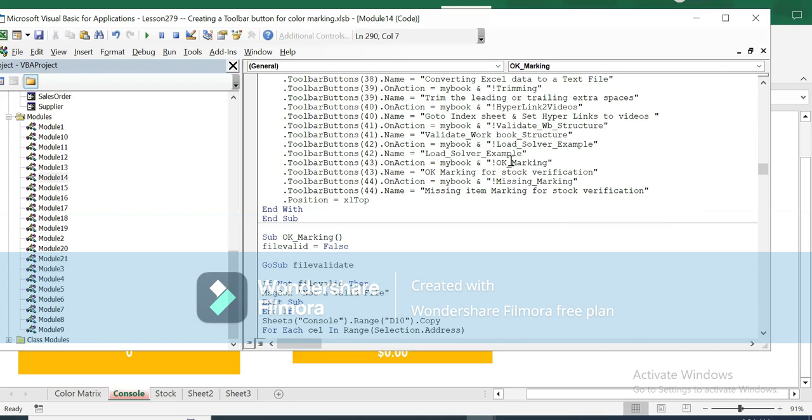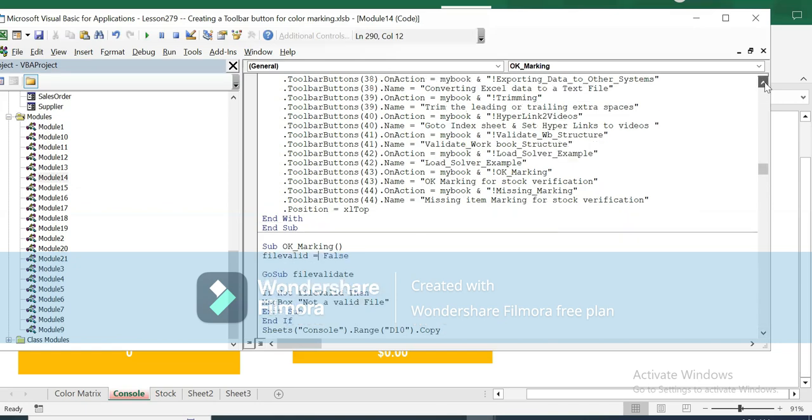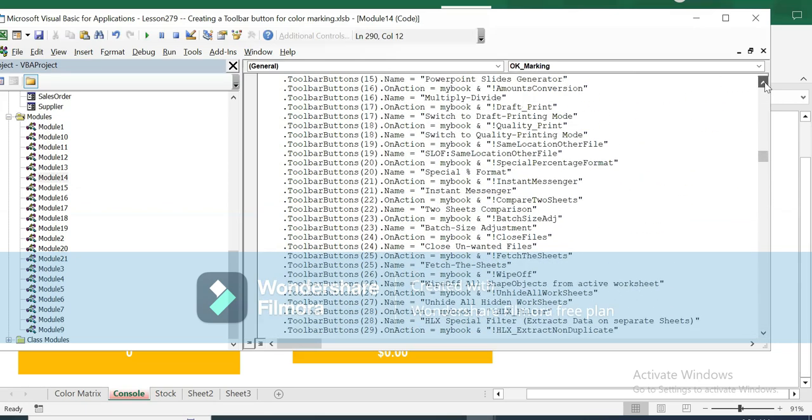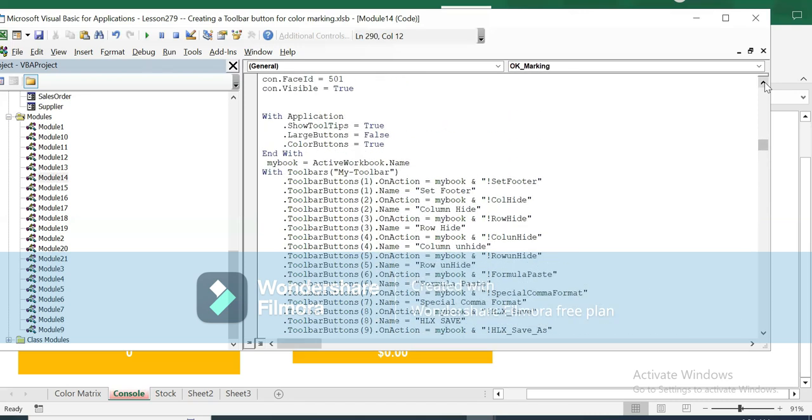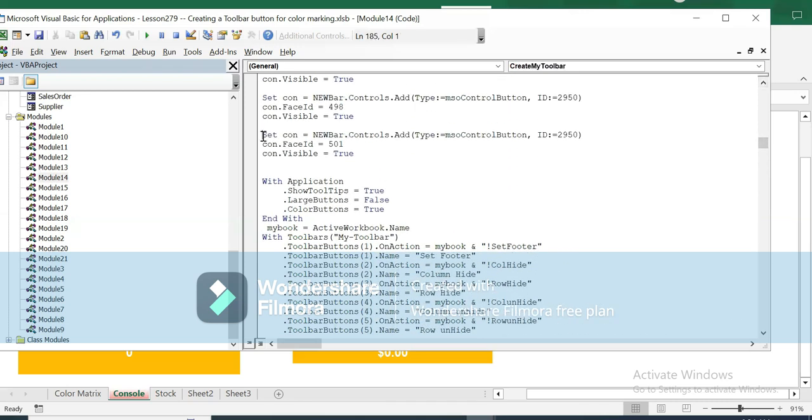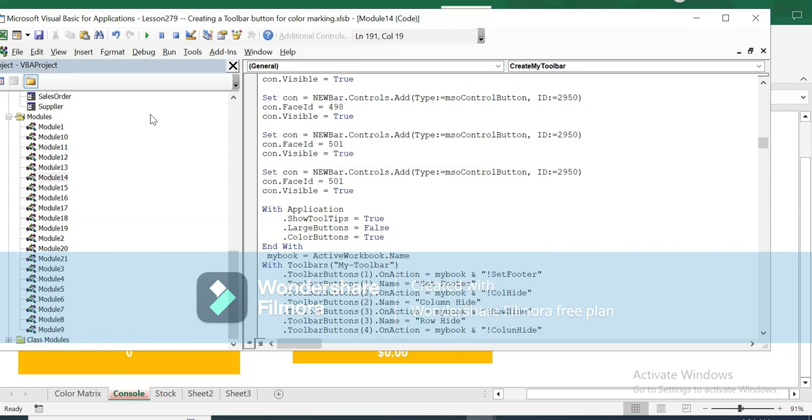The first is OK marking. The second is missing marking. So these two buttons have been created. Let's create a third one also, that is the damage marking. So we create another button here: Control C, you press here, Control V, and this is say 505. You give any number, making sure that it is not already there. You can change it anytime.